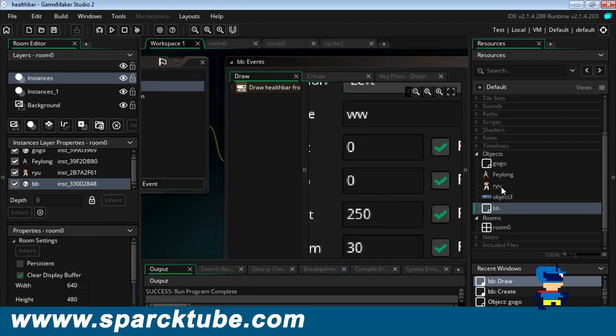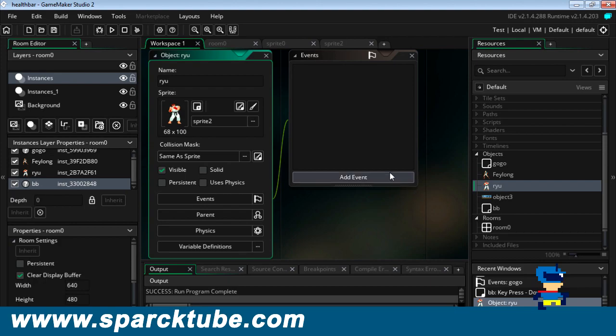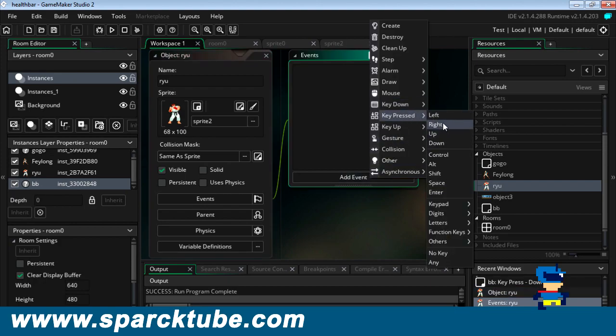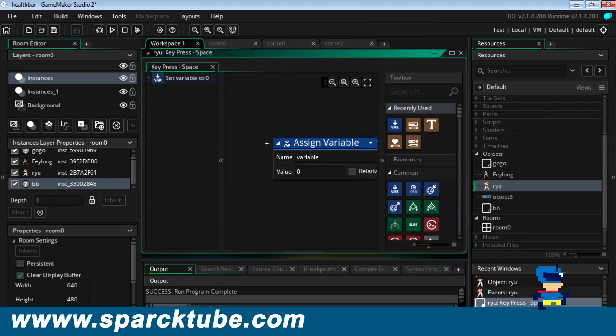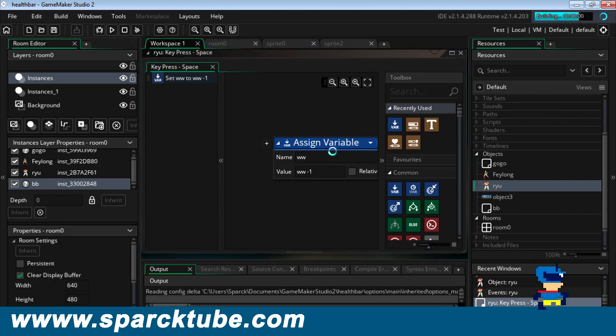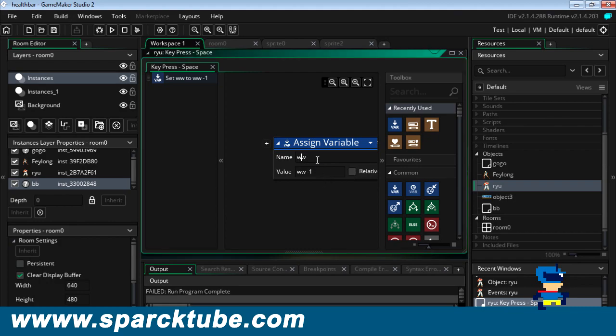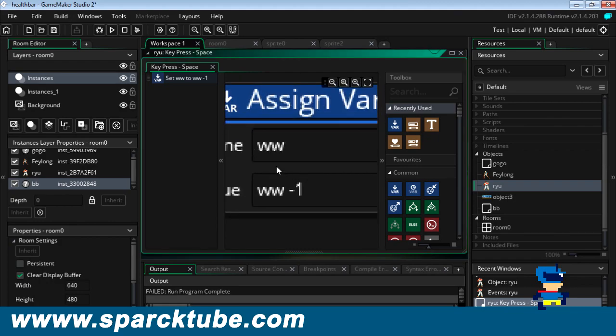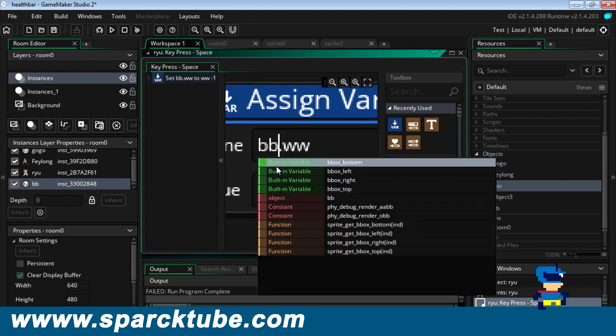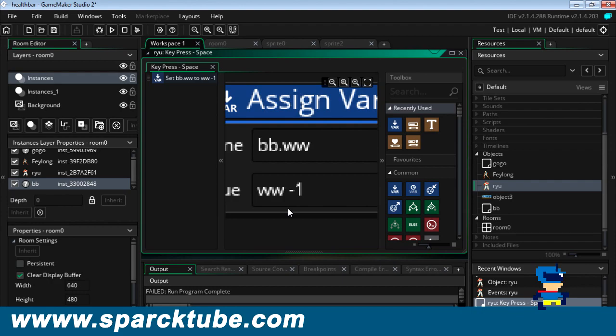Like if you wanted to decrease it from, say, this object. Upon pressing spacebar, we wanted to decrease WW minus 1. Now if I press spacebar, I get an error message. So we have to target the object, which is BB, and the variable is inside BB. Okay.